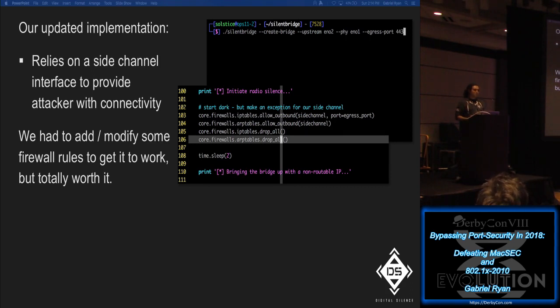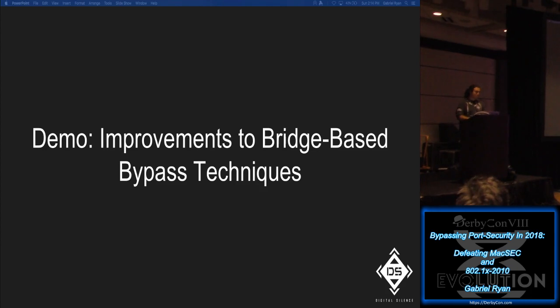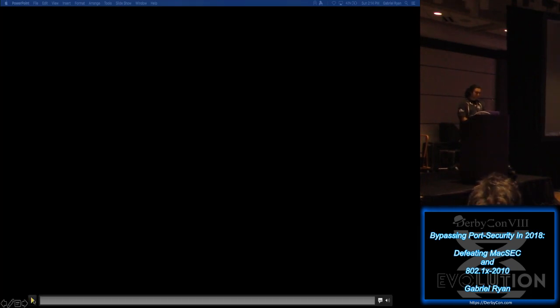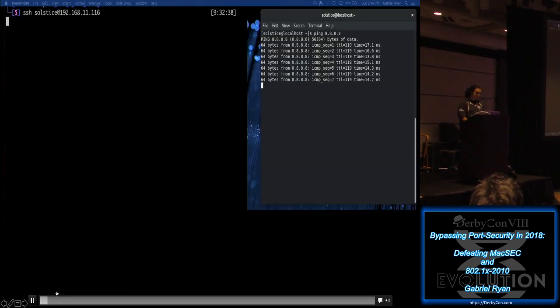So whether you want to use some kind of radio or LTE dongle or whatever you want really, you can connect to it that way, not have to rely on that outbound connection. So here's just a quick demo of this bypass in action.